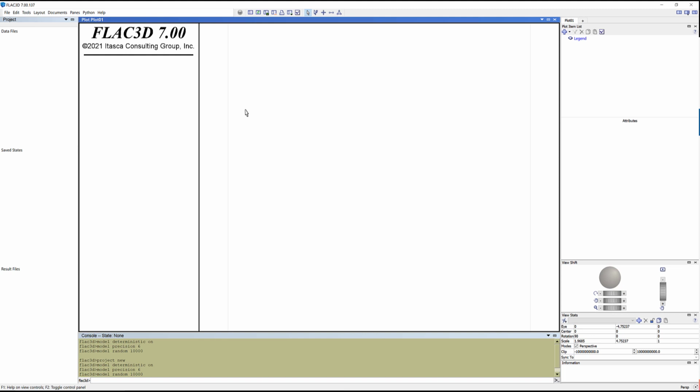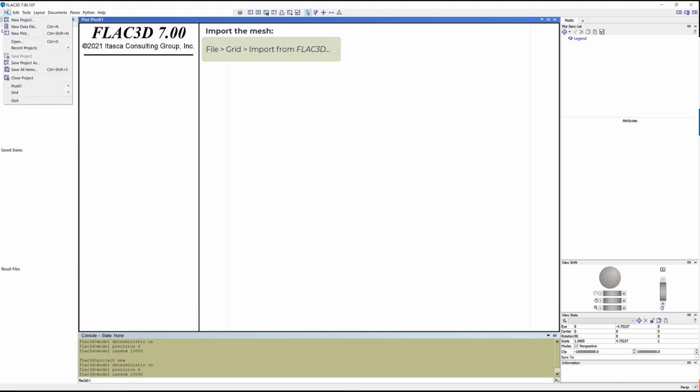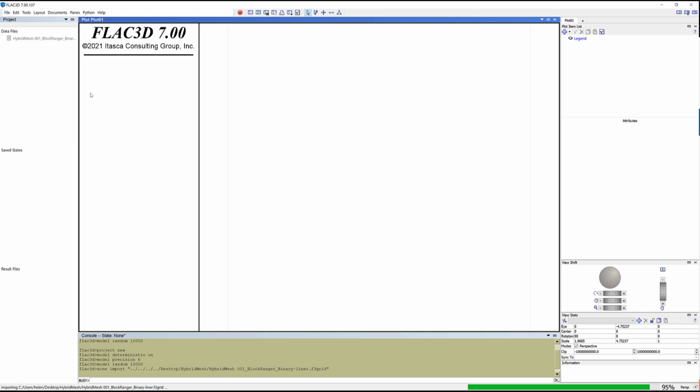You can change the display layout. If you want the same layout as this tutorial, go to Layout and choose Wide. Import the mesh into FLAC 3D by going to File in the menu bar. Select Grid and import from FLAC 3D. Choose the file you just saved. The mesh is imported, just not visible until we create a plot.